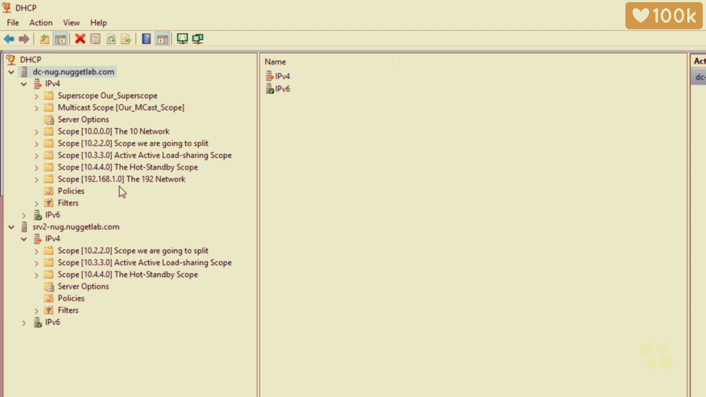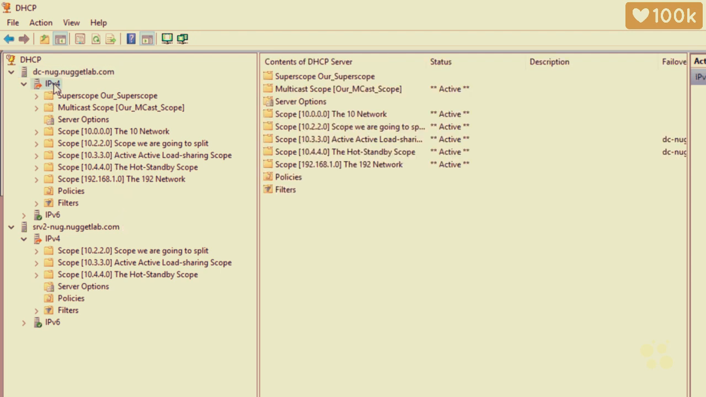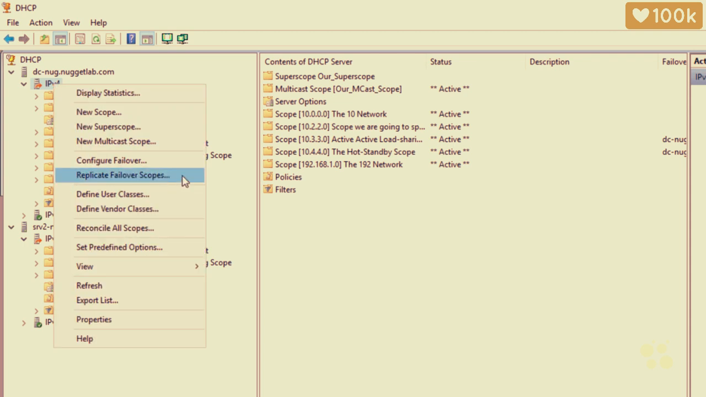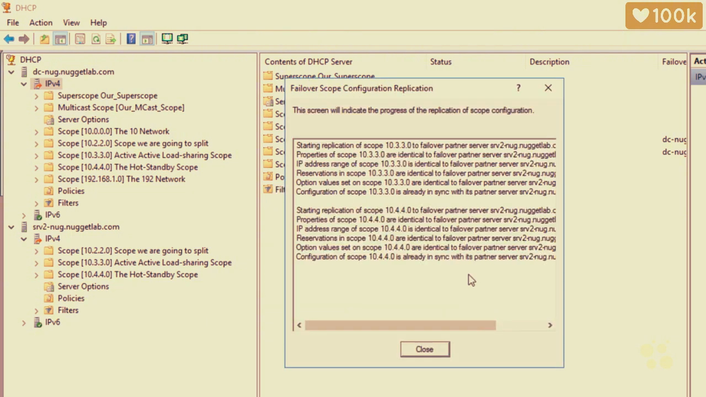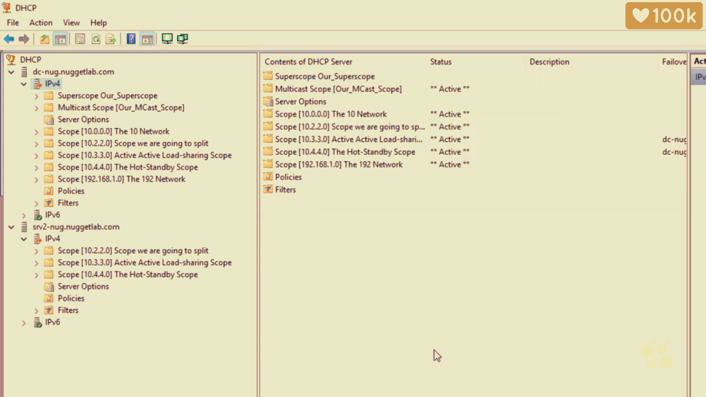So let's force a replication. We'll go to IPv4 on DC-nug, right-click, and from the drop-down select Replicate Failover Scopes. That'll do everything. We'll click on OK. It's basically indicating from all those messages that they're already in sync. So we're already synced up. Now we're just waiting for the timer to expire.